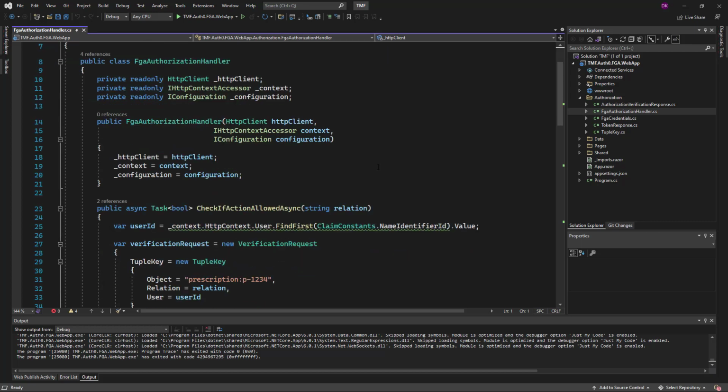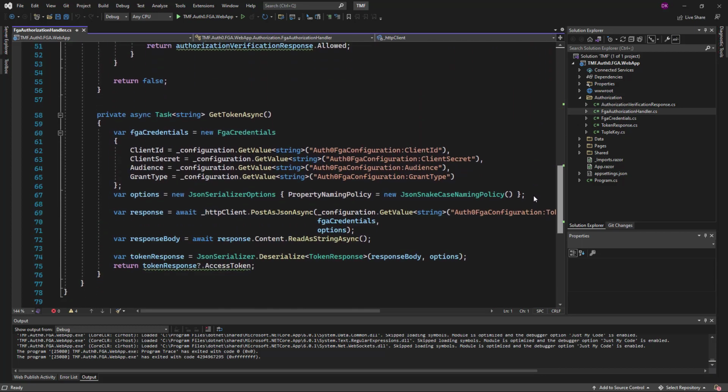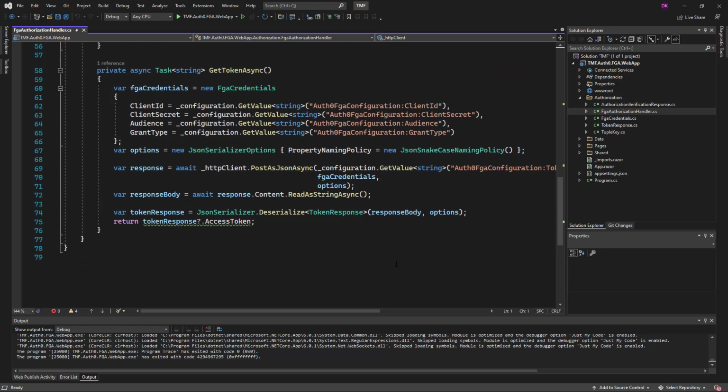So if we scroll down, first of all, we have to obtain the access token to be able to communicate with Auth0 Fine Grained Authorization API. So in my appsettings.json file, I provided all required configuration parameters like client ID, client secret, audience, and grant type, which is client credentials. And then I can successfully call Fine Grained Authorization API to obtain the access token. Once I have this access token, I can access my authorization data and model.